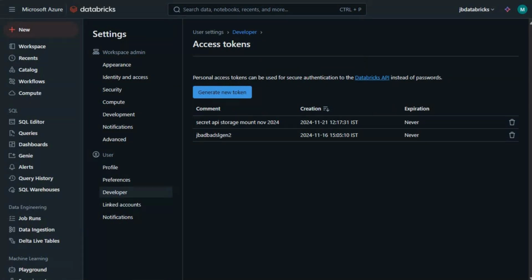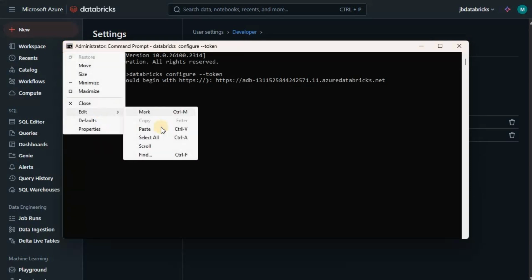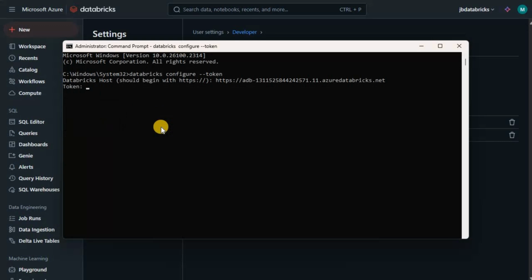Okay, let's head back to our command prompt. Let's press enter here, and then it is asking for the token. So let me paste that. Then press enter. So now I'm going to check if it is connected or not.